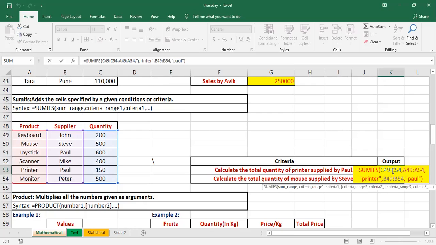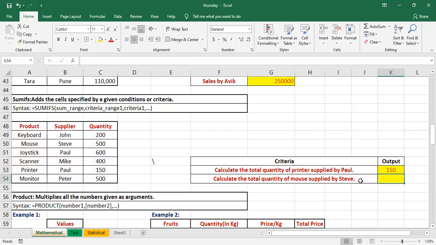First, what we have done, we have selected the sum range. It is the quantity column, comma. In criteria range 1, we have selected the product column. There we have given a condition that it should search for printer, and then we have given the second column, that is the supplier column, where it should match with Paul. If both the conditions are matching, then it will display the quantity.